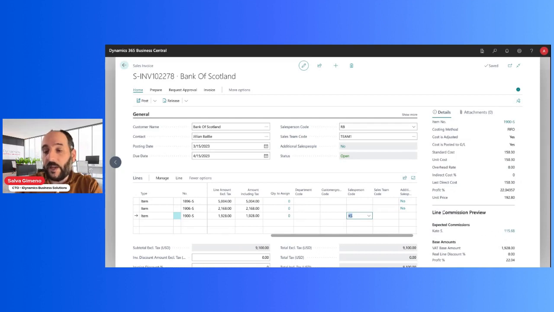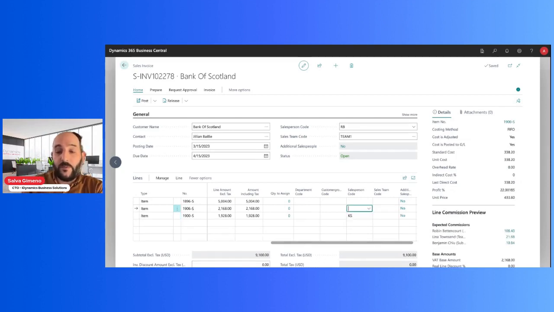If we check here in the line commission preview fact box, she's the one that's going to receive commissions from this line, whereas for the others, it's going to be Robin and Lina, because she's the manager for the team, and Benjamin, because he's the sub-manager, and I've set up commission rules for them.